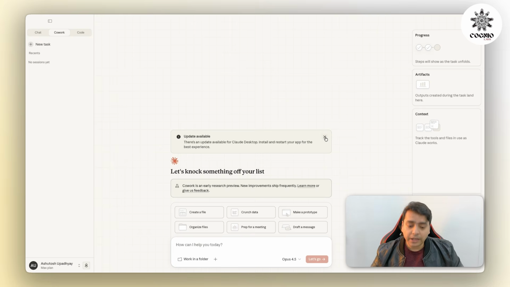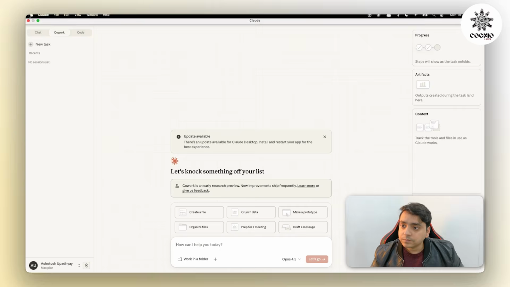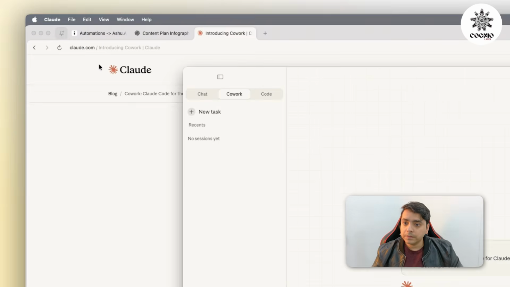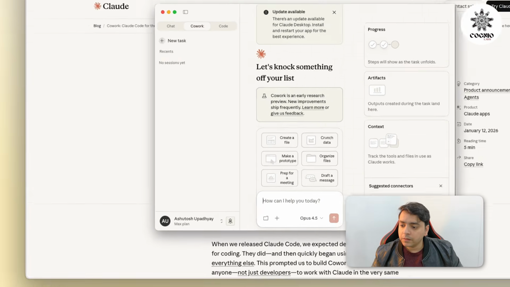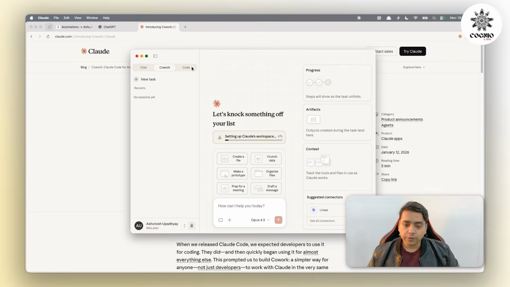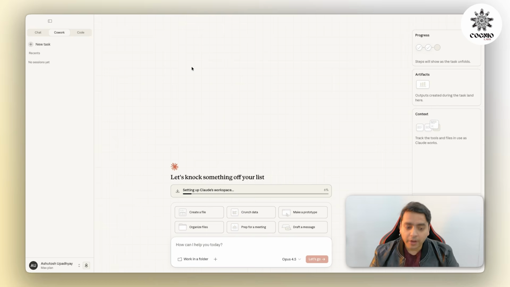And so with that in mind, there's an update to install. Let me just do that. And so finally, we have upgraded the version of Claude. And right now what it's doing is setting up the Claude workspace. So it might be installing all the necessary things it needs in order to access, read, and modify files on my system. It's installing everything it needs to be able to correctly access, read, and write files on my system.